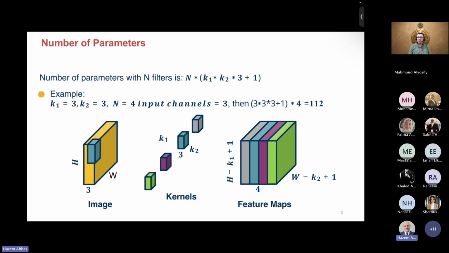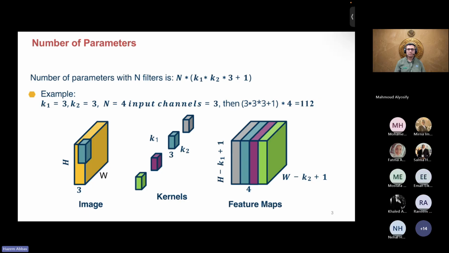So if we assume that our image is of 3 channels and the size is h by w, h is the height, w is the width. And let's say that we have many filters. As you can see here, we have n filters. And each filter is, in general, k1 by k2. Normally, k1 is equal to k2. So we need to multiply this by 3 and add 1. Why is this one there? Anyone remember? For bias. For the bias, that's right.